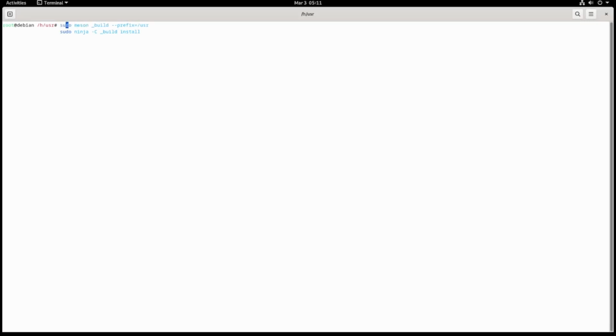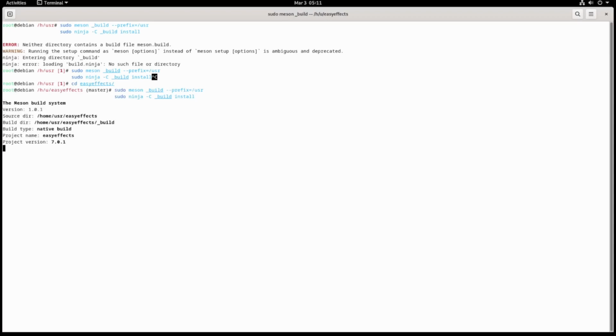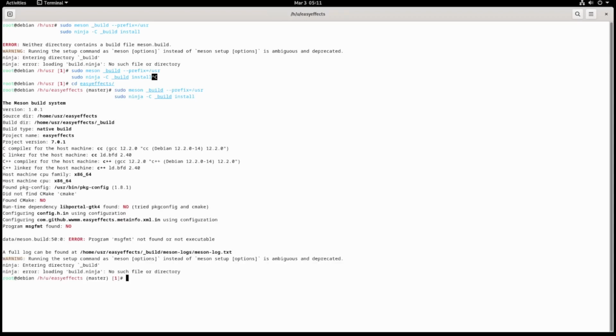Okay, so right now I did sudo meson and then sudo ninja. Oh, neither directory. Oops. Let me get into the Easyeffects directory here. Okay, so now as you can see, it got past that meson build error.